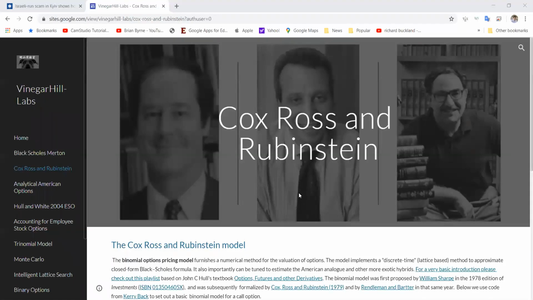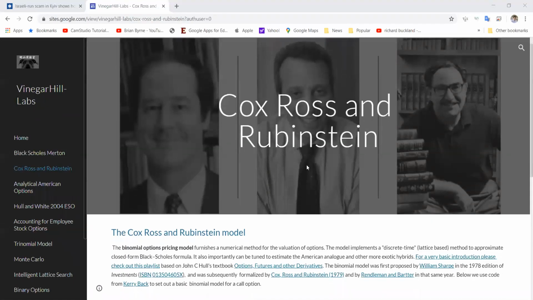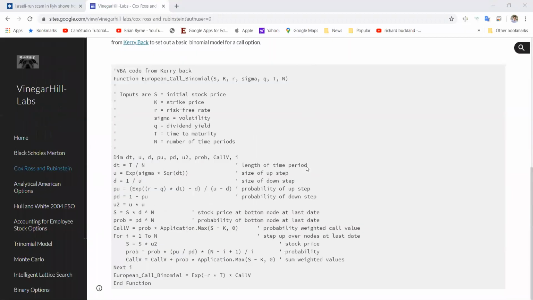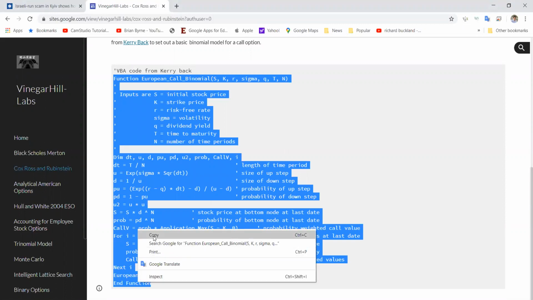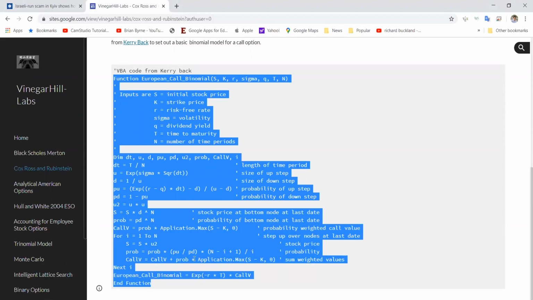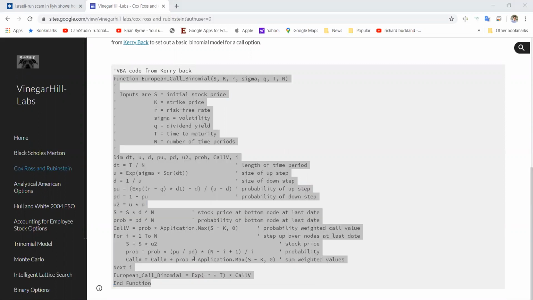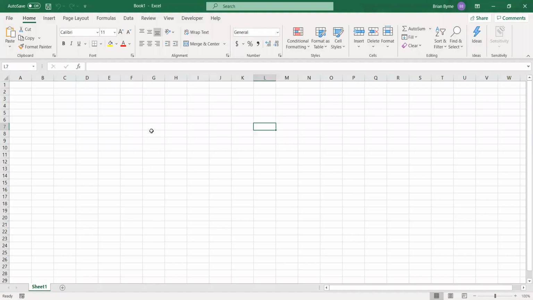So in this video, we're going to take a look at the Cox-Ross-Rubinstein model. We've taken VBA code from curryback.net. We copied the function here, and we'll paste it into Excel. The idea will be that we will observe how to implement the binomial model.